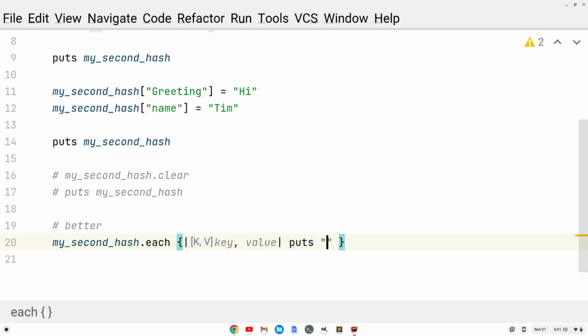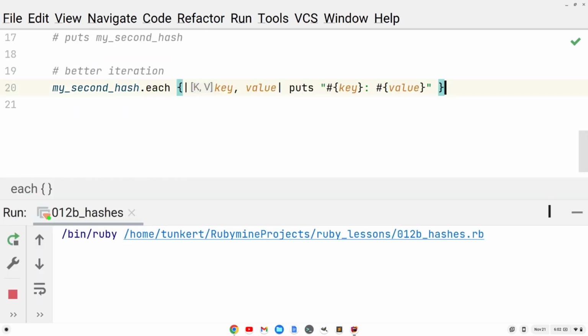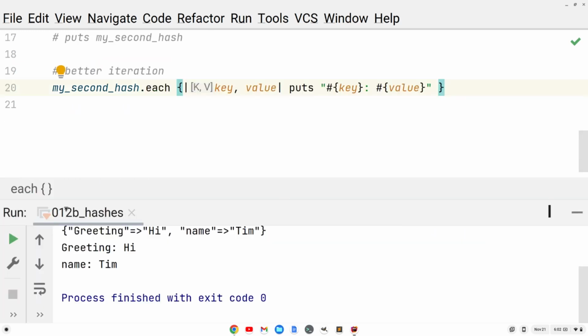Then let's do some quotes here. I'm going to do a hashtag to pass in the variable key, and then a colon, and then a hashtag and pass in the variable value, like so. Okay, so now let's run this, okay? And so I'm going to run this, and now we get each one on a separate line. We get greeting, colon hi, name, colon Tim, okay? And that's what this iteration does.